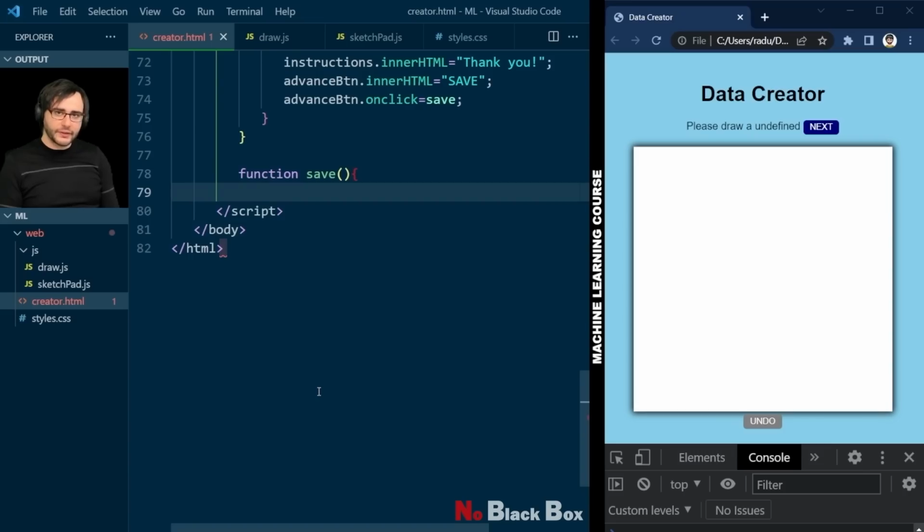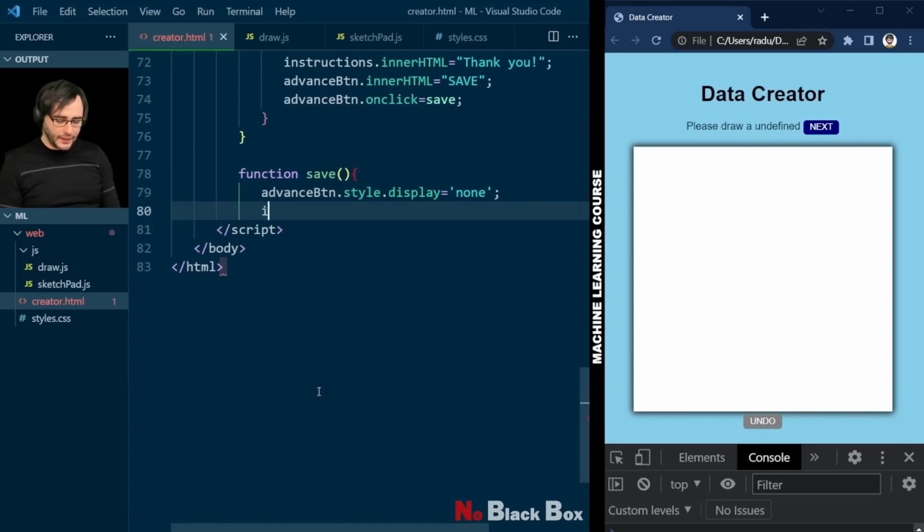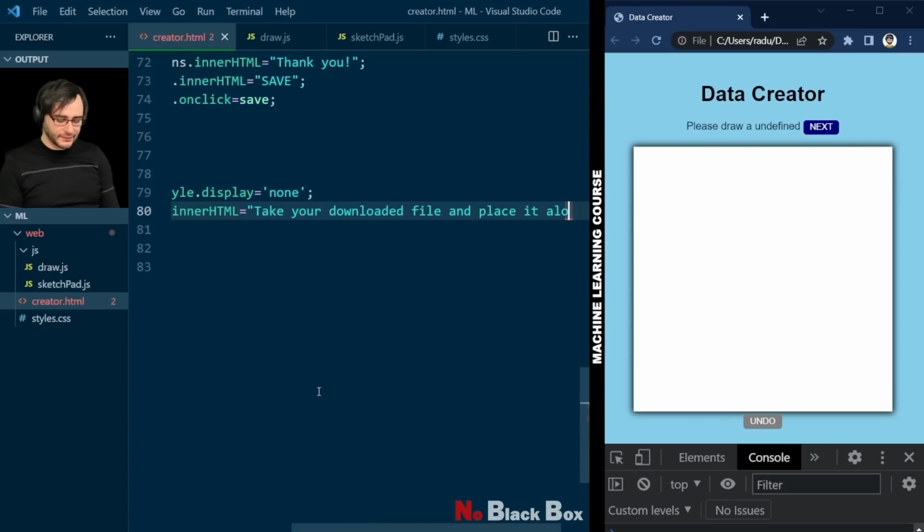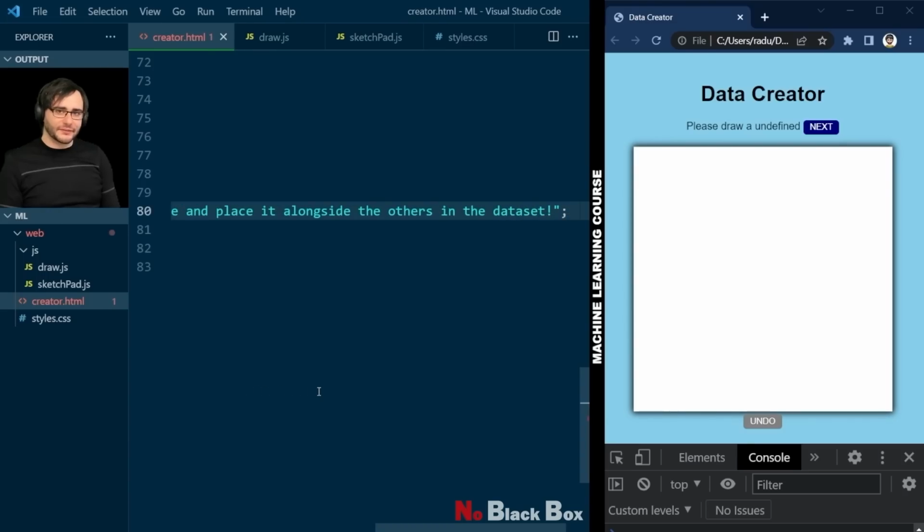So what we do here is we completely hide the button that says save, and the instructions are going to say what to do with the file that you will download. Take your downloaded file, place it alongside the others in the dataset. This will make more sense after the next lecture.